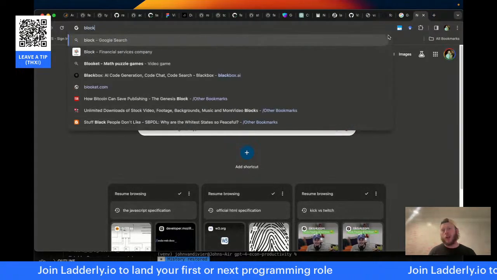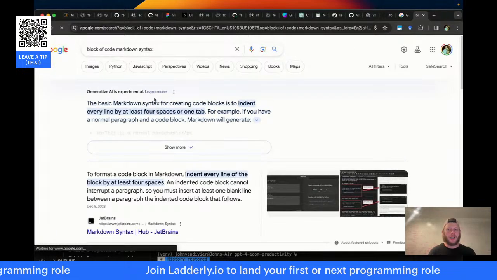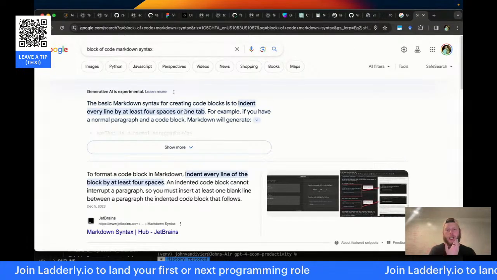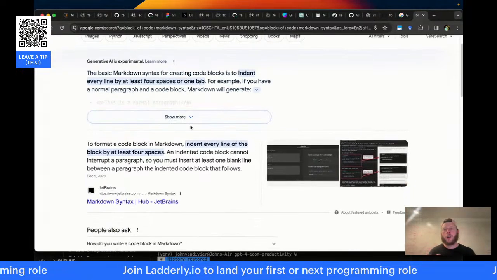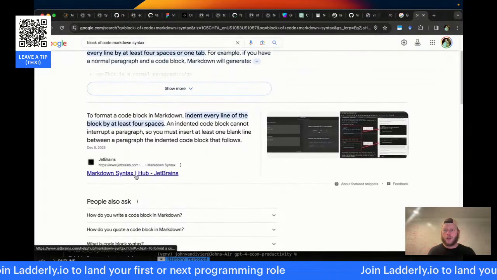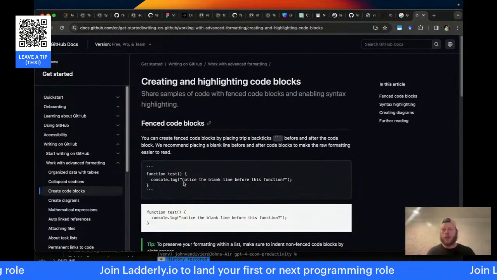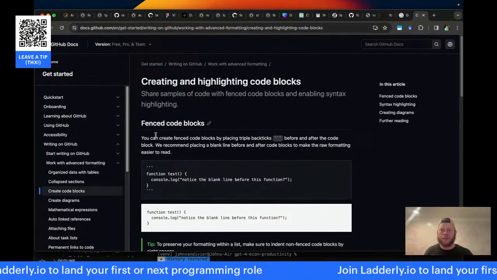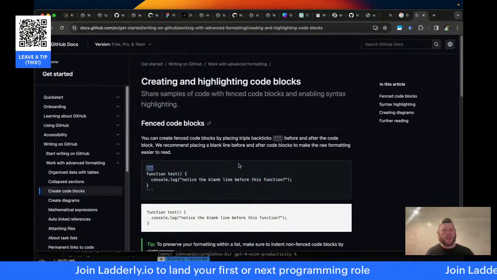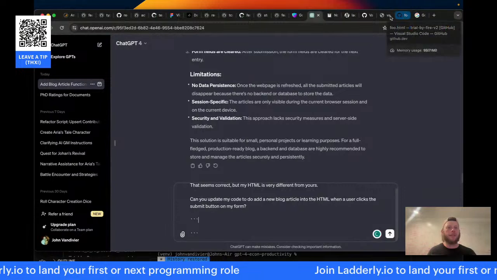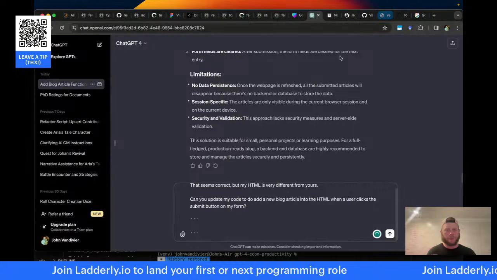So let's look for block of code markdown syntax. The way that you write things is called syntax. The letters and characters that you use, whether they're letters, numbers, or symbols like commas and periods, these are all called syntax. Okay, so let's see if we can find creating and highlighting code blocks. So here you see, this is an example on GitHub again of writing a code block in Markdown. You use the 3 backticks. And so that's what GPT is familiar with, and we're taking advantage of that to tell it that this is actual code as opposed to ordinary writing.